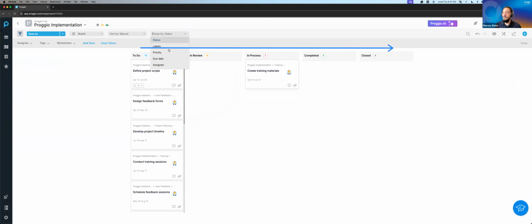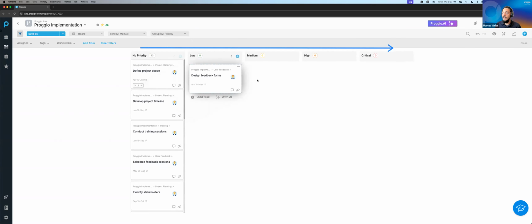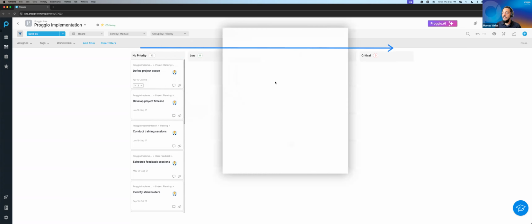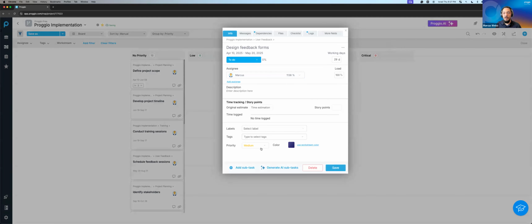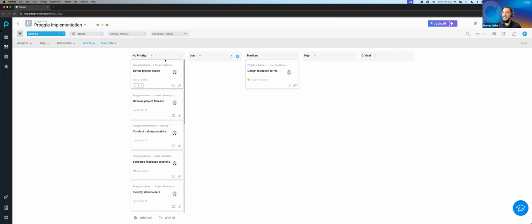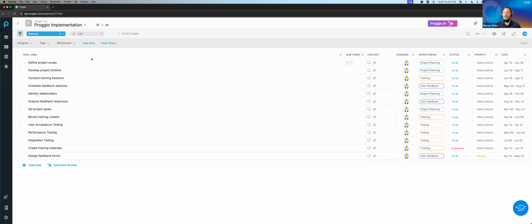Or I could even change the grouping for something like priority, due date, or even the assignee. So now as I drag and drop, we see this item has that brand new medium priority. So of course, everything's still functioning in real time between these views, and every project will have a list view as well.